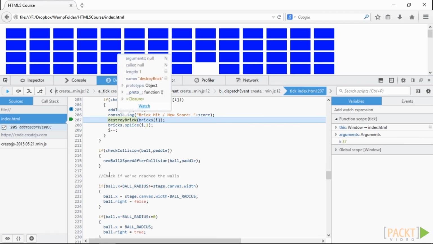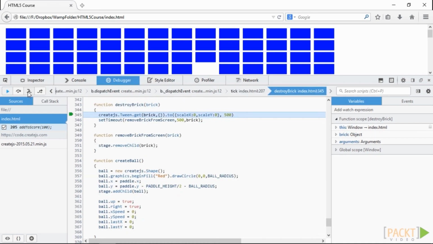For example, in line 207, we have a call to the destroy brick function. If we click the step over button, we're going to continue to line 208. If we click the step in button, we're going to enter the destroy brick function, and we're going to see the commands which run inside that function. So in our case, the scale and the timeout.